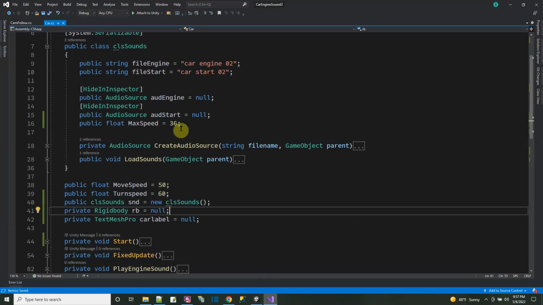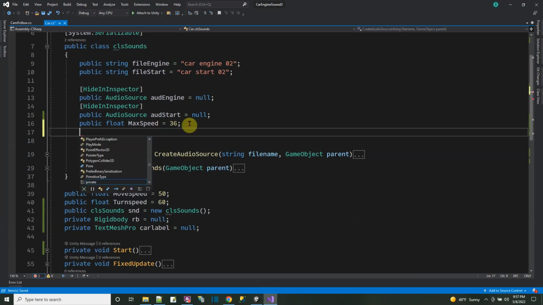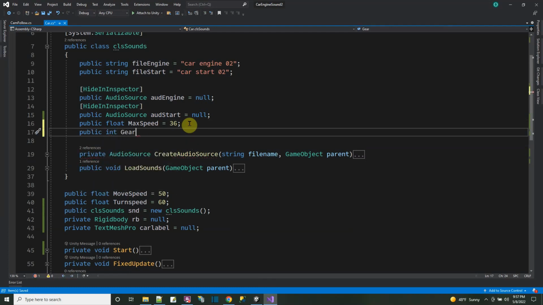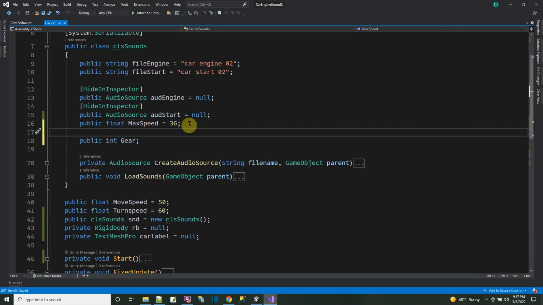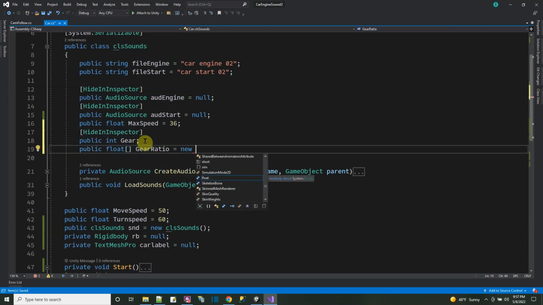All right, so we're going to add some more variables here. Let's make it public: int gear, what gear the car is in. But this variable we're not going to show in the inspector. It's going to be controlled from the script. And then we're going to have a public float array, gear ratios. That's going to be an array of floats, and I'll initialize the values for now to 16 and 34.